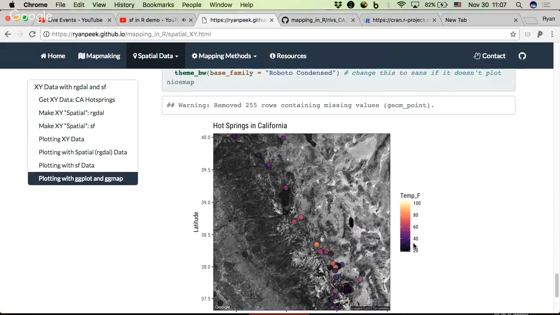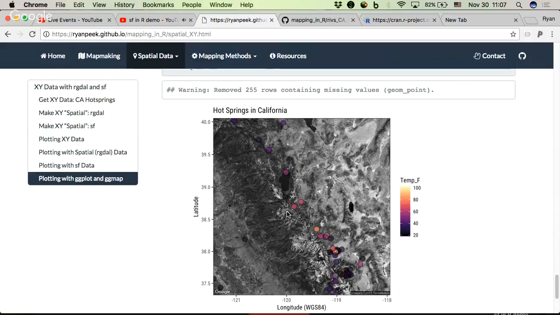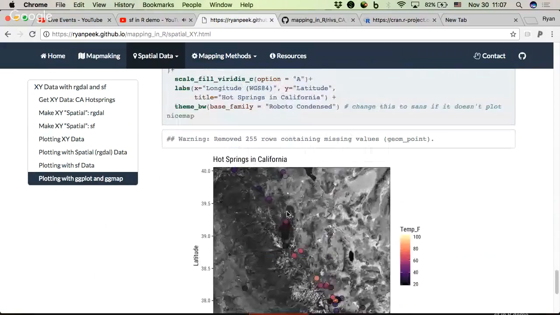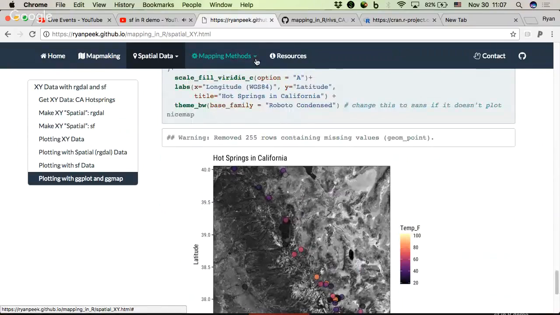But you can do polygons and lines and stuff. You have to use the fortify command to convert it to a ggplot option that plays well with ggmap. Anyway, that was not a great ending, but there's sf, and it's great. I think it's a great package, and it has a lot of functionality.